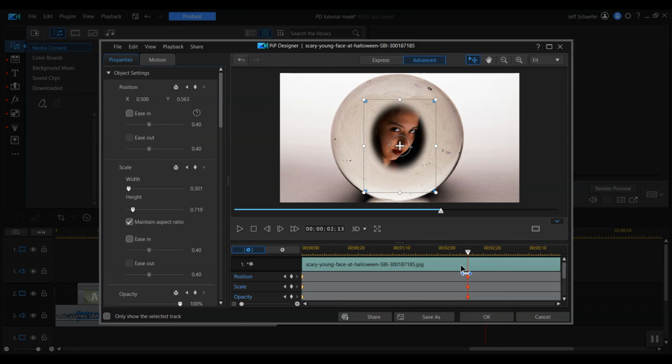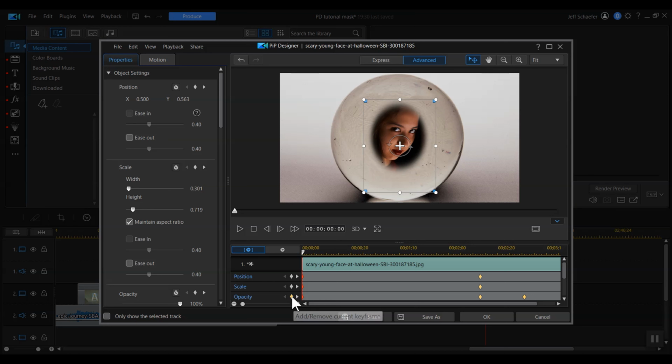Then I want to go over here. And this time I'm just going to hit opacity. Go near the end and I'll hit opacity. Okay, let's go back to the very beginning. In this case, I want my opacity to be 0.